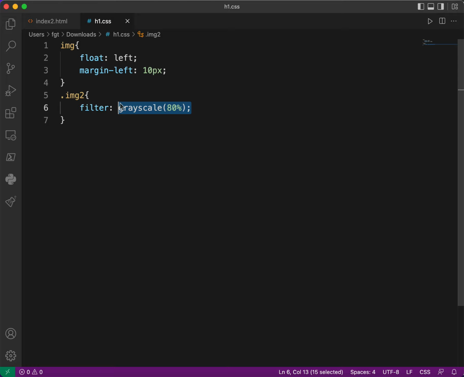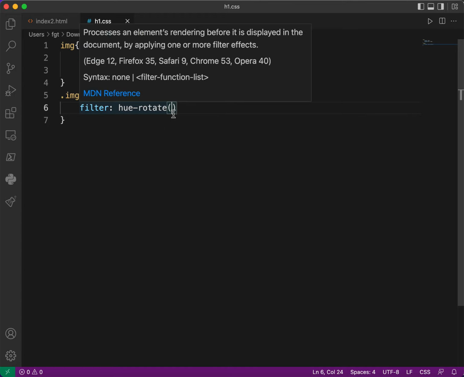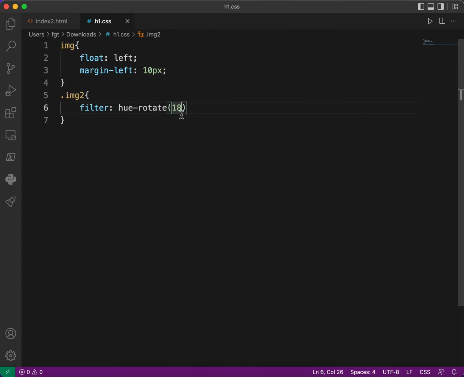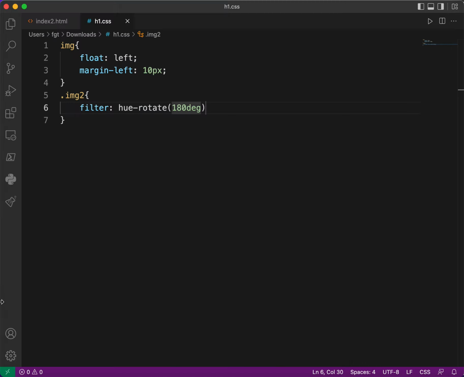Let's remove grayscale. Let's say here, rotate. And how much? Let's say 180 deg. Let's go refresh. There we go. You can see here how the color changed. All right, let's change more. And deg means degrees, or angle degrees.